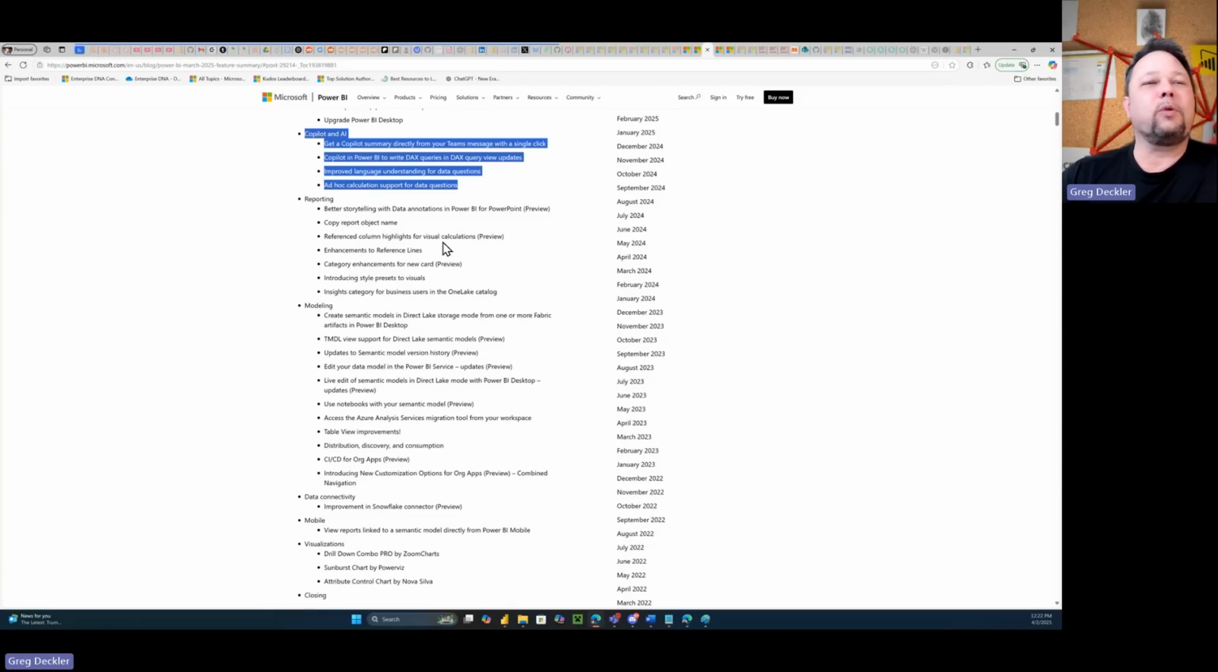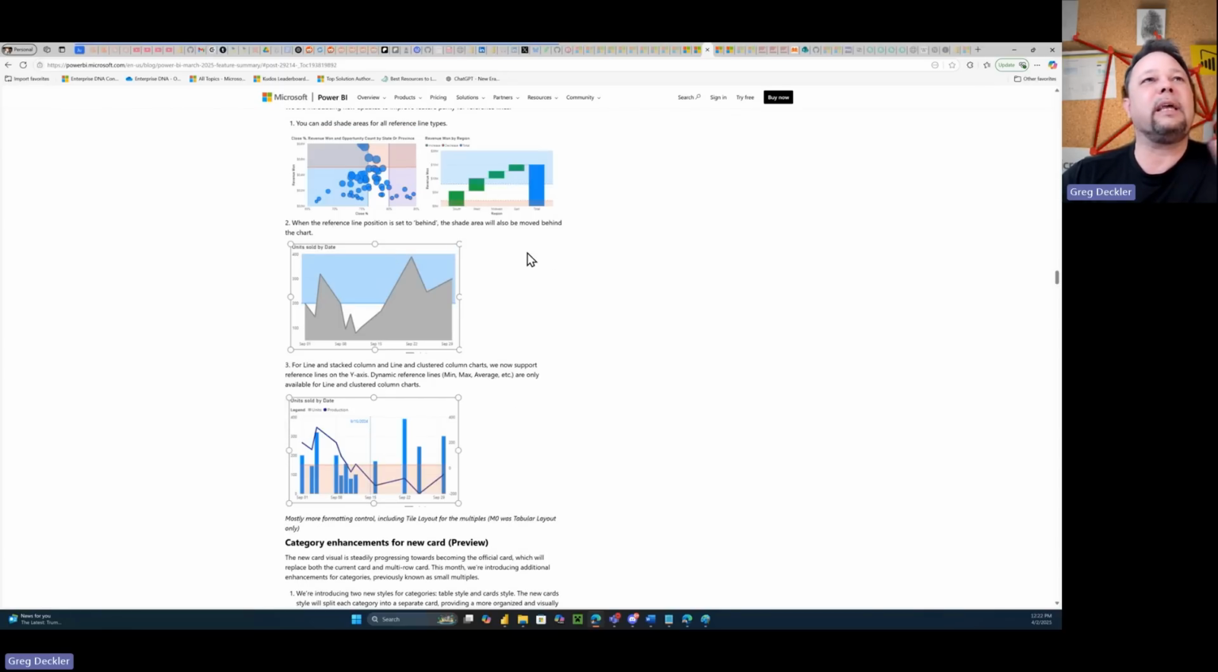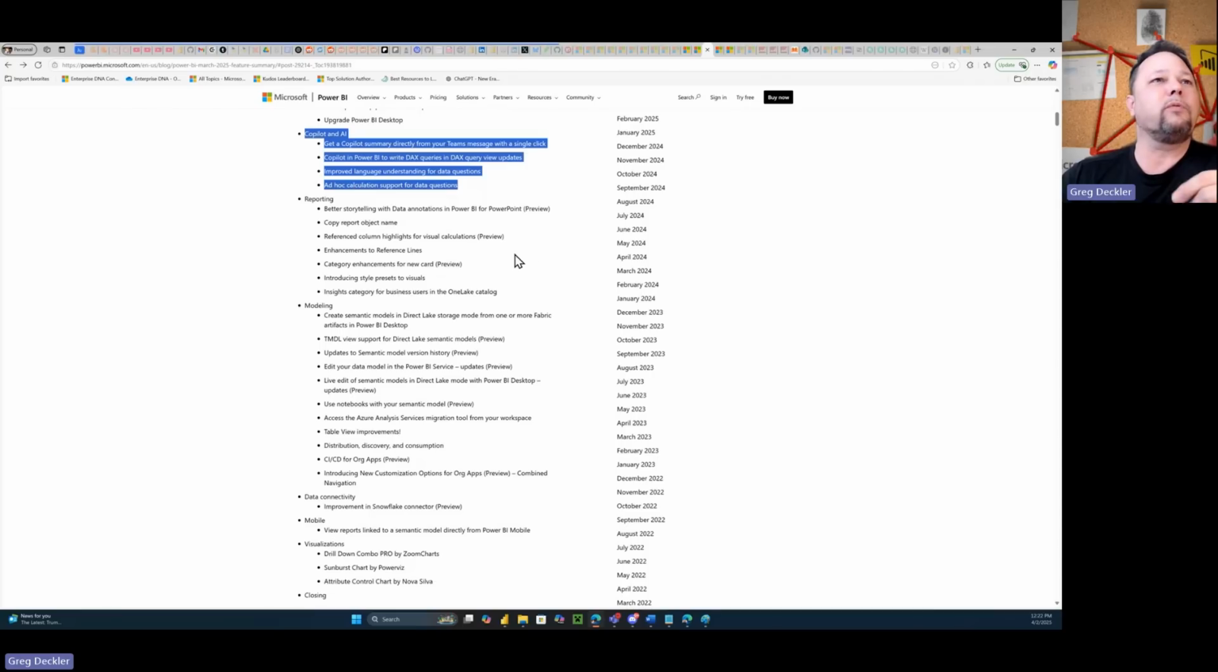Visual calculations preview, right? This is probably one of the ones that I would say is the enhanced reference line. This has potential. This could be used by any report person creating a report in Power BI. I haven't played with it enough yet, but it allows shading for reference lines and stuff, which could be useful. I have to dig into it and see if it really is going to be useful. Again, new card visual. That thing's been in preview for like 20 years.